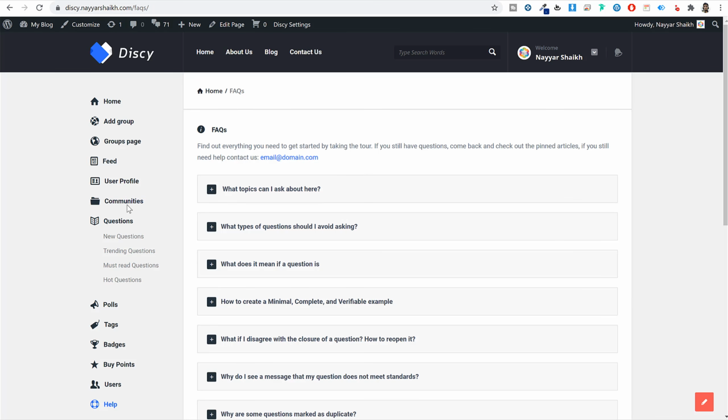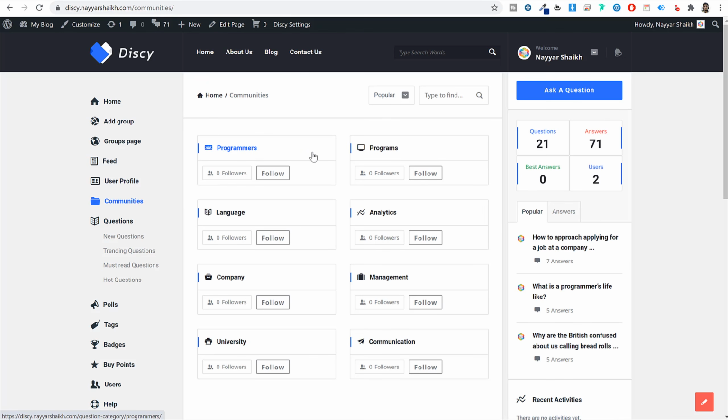We have the communities option. Basically, you can create different categories. As you can see, I've created programmers, programs, and people can follow these categories as well. Now let me explain what happens if somebody follows. For example, if I follow this language category, whenever a new question is posted under the language category, I'll be notified through email. So this is how it works.